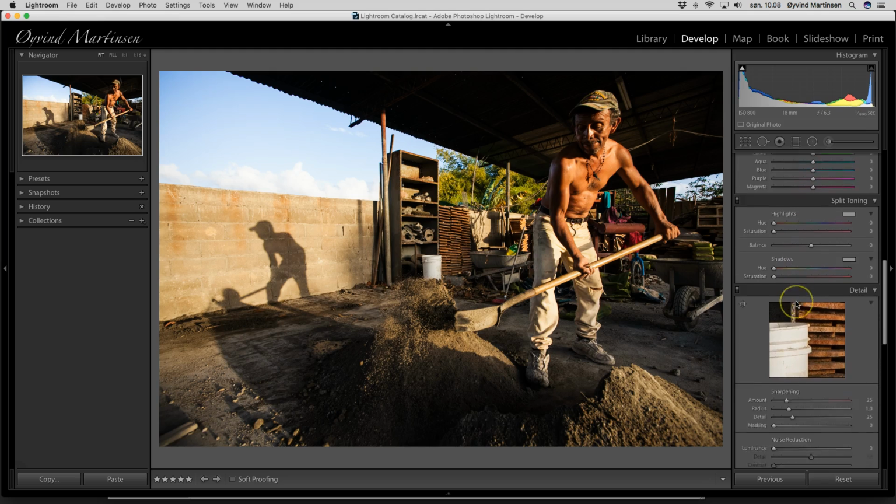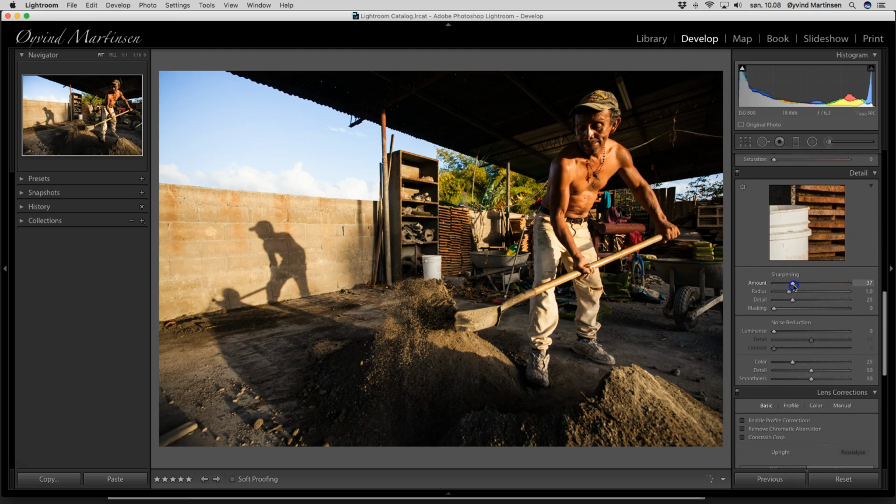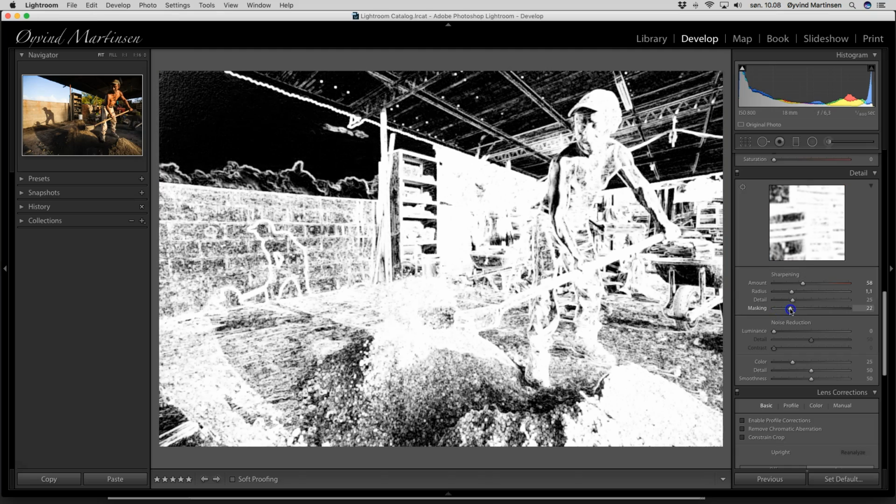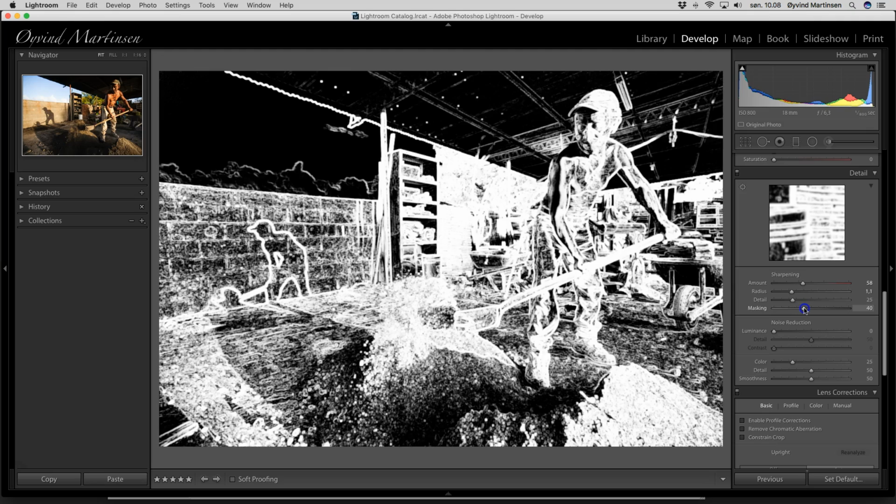And at the same time I get a better blue tone on the sky here. And let's go down, we can sharpen it up to 58, 1.1, and we do the masking. We press the Option or the Alt button on the keyboard, drag the slider, and normally up to around 40. And the dark areas are areas where it will not be sharpened.